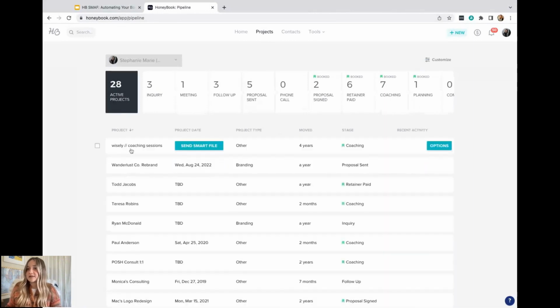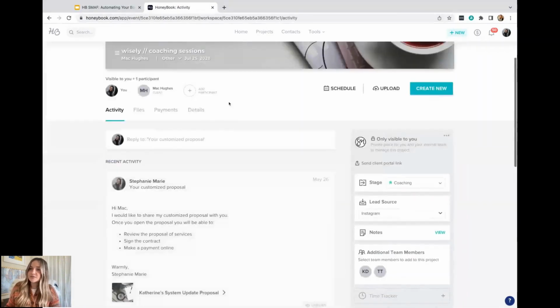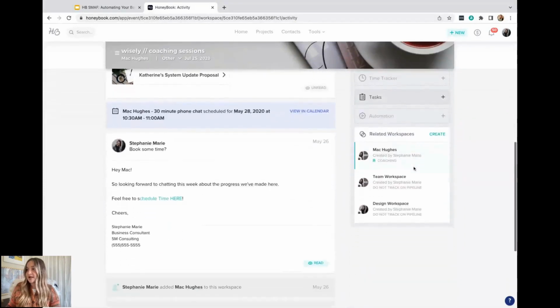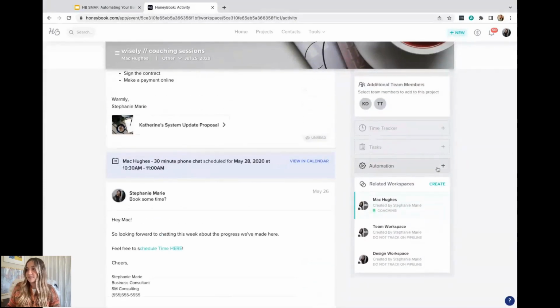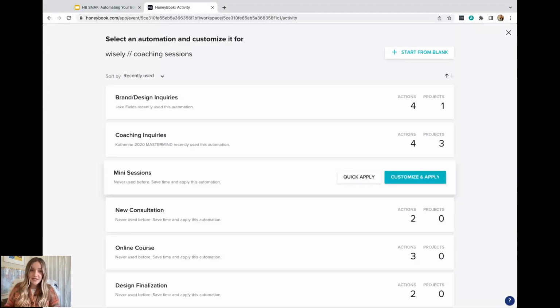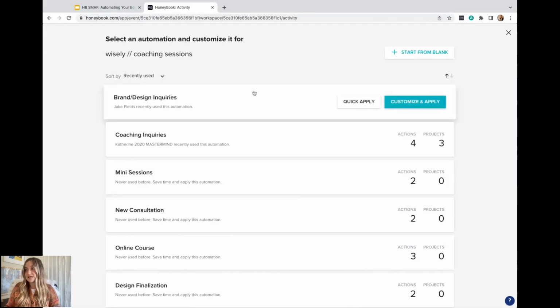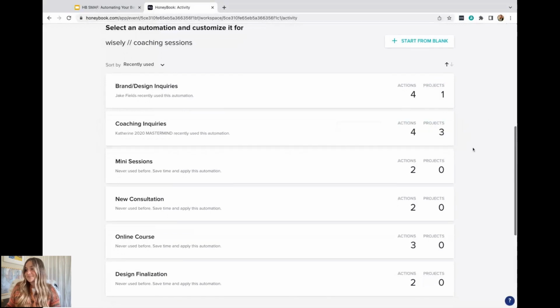at what that looks like inside of a project. So we go to our projects tab, we click into a project, we scroll down on the right-hand side, and we see automations here. I'm going to click plus, and this is going to show me my automation templates that I've already built out. I can see my brand and design inquiries. I've got 4 actions. And I can see these different ones that I've got up here.